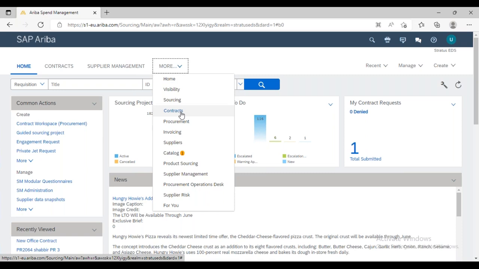That means this customer also has the contract module license. We can see we have the supply, like invoicing, procurement as well. That means the customer has the K2P module license, and also we can see the supplier. Since we can see the supplier management tab itself, that means this customer has the supplier license. So based on these different tabs, we can easily identify whatever license the customer has.